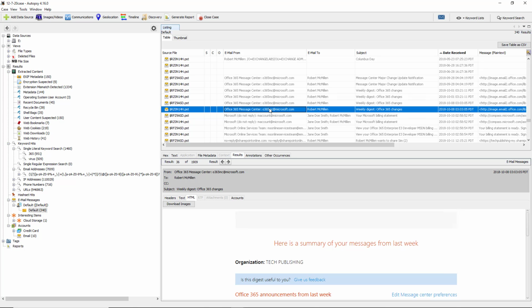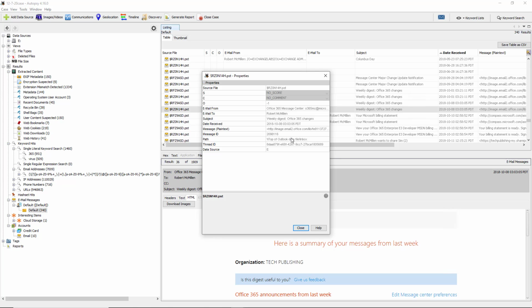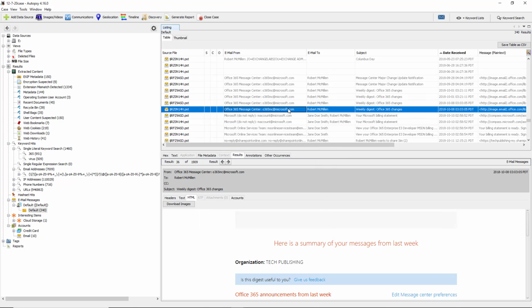We can gain additional knowledge by right-clicking on a particular email and going to Properties. And we can see things such as Office 365 Message Center. So we know this was created with Office 365 being the host. We can see who the email was to, what the subject was, and other information such as the path. We can see that it was in the inbox, not in a subfolder. So you can tell which folder it was extracted from.